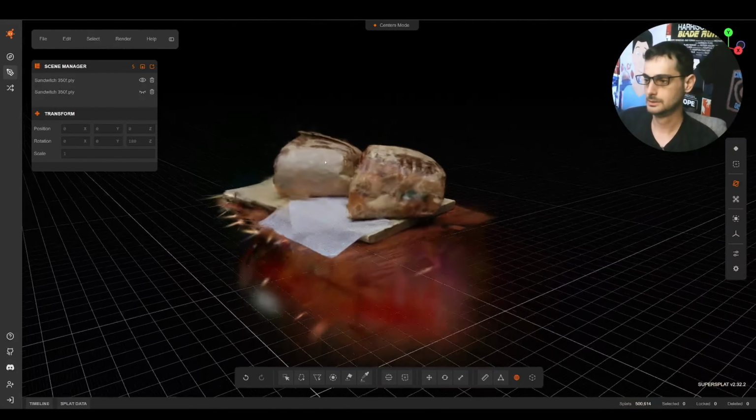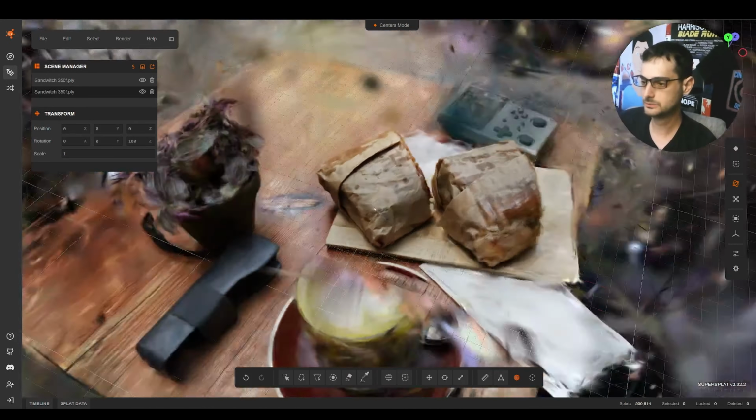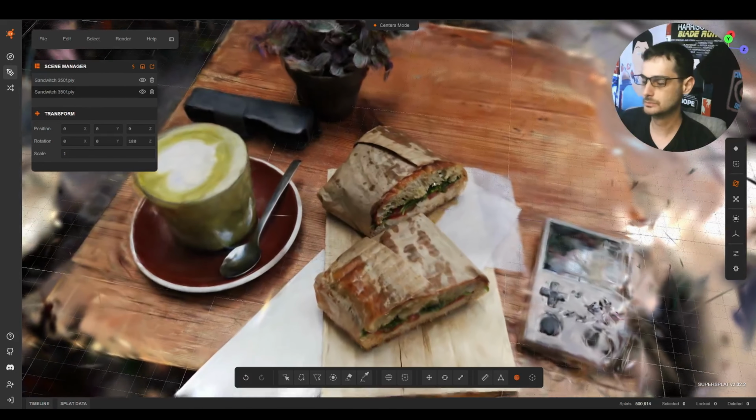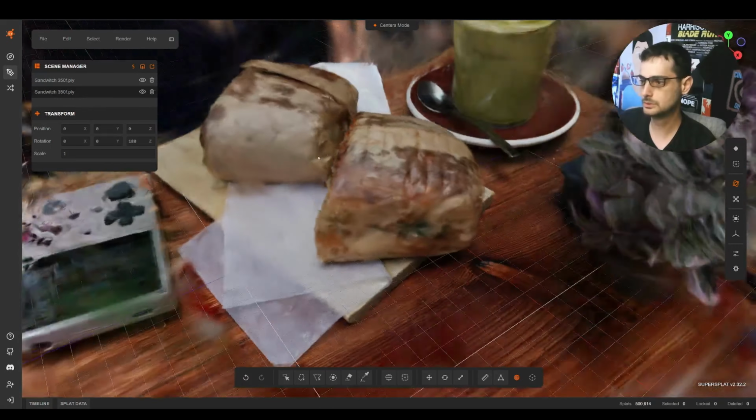If I show you the background, as you can see, there are more issues from things around it. The matcha latte here looks really bad, and the Game Boy looks bad, and only the sandwich, which is the object that I was focused on, looks quite nice.